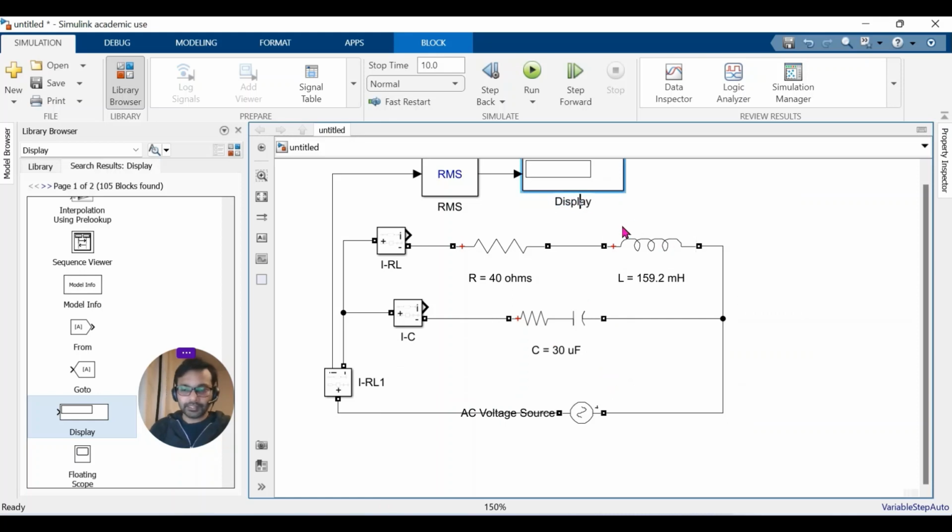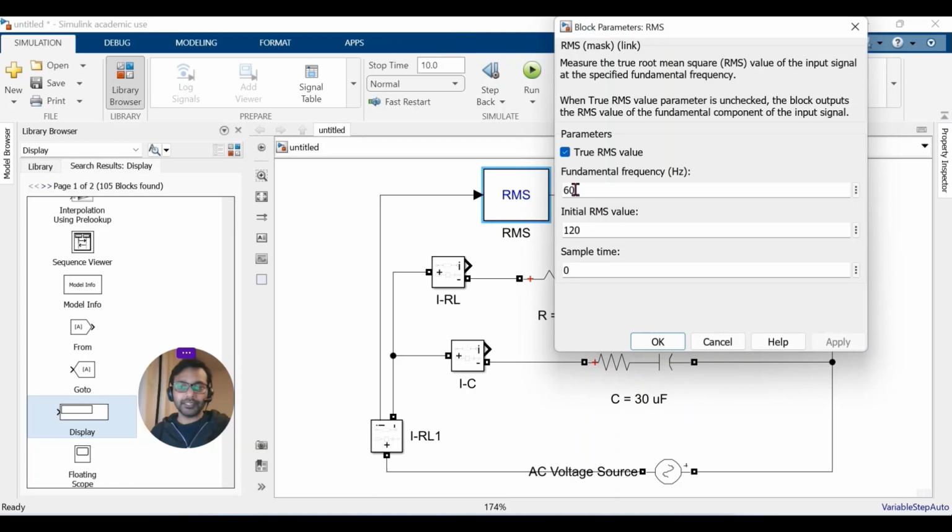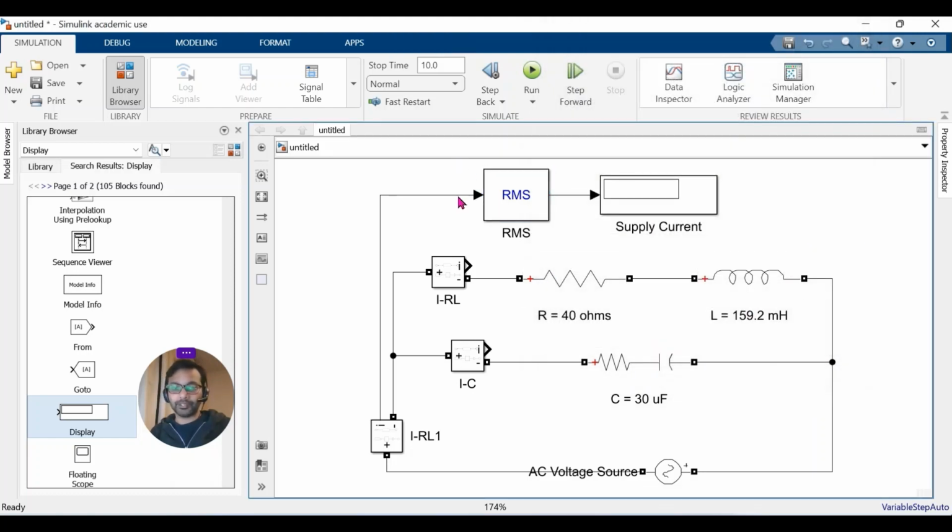So this current is my supply current. Okay, now I can copy it, but before copying it I'll do a thing, that is I will change the fundamental frequency. So if you change some parameters and then copy that particular block, the parameters will also be copied. That means when you paste it, it will have the same parameter as your copied block.